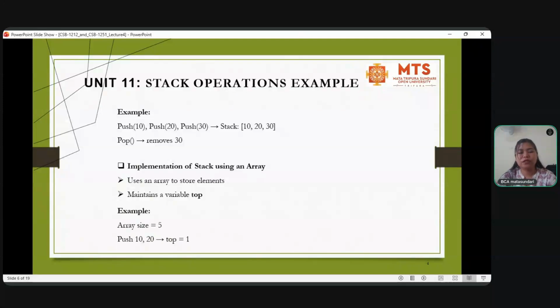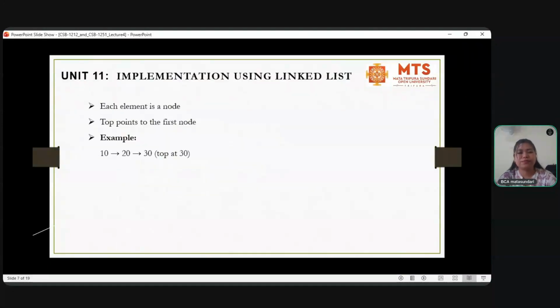So implementation of stack using an array uses an array to store elements. Maintain a variable top. Example, array size 5. Now push 10, 20, then top equals how much? 1. The index of the array starts from 0, then continues with 1, 2, 3 like that.